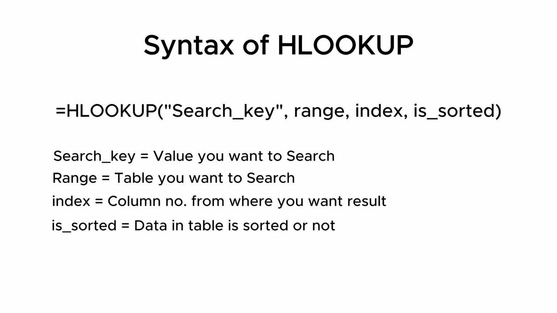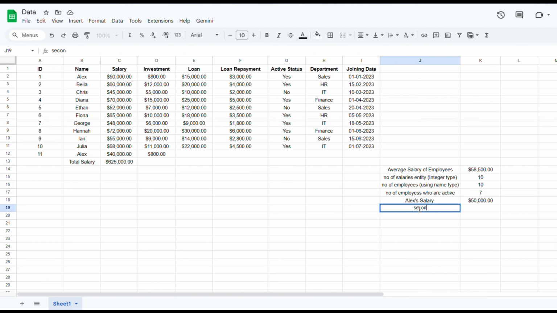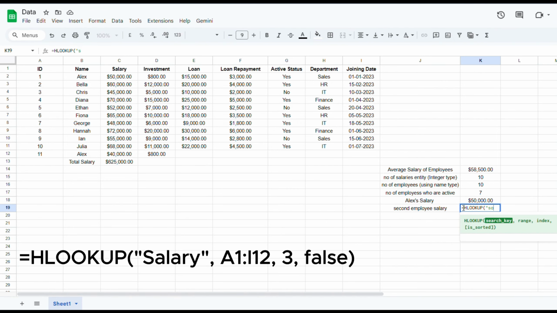Now let's see an example. We have employee data where headings like name, salary, and investment are placed in the first row, and employee information is listed below. If I want to find the salary of the second employee, we will use the HLOOKUP function. We will write the formula. Equal to HLOOKUP(salary, A1:I12, 3, false).